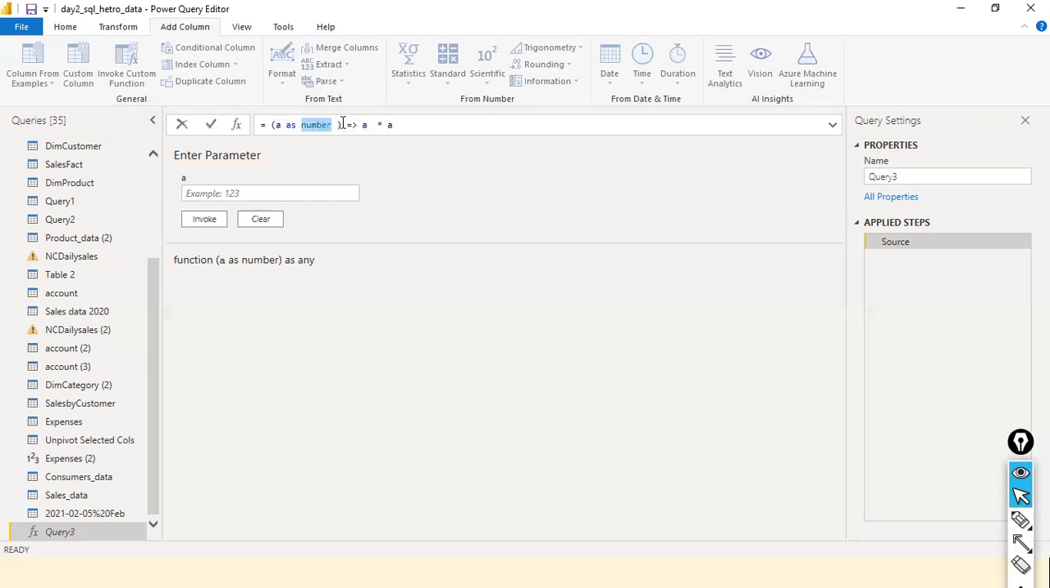And followed by this, you need to use the rocket arrow. This is called the rocket arrow. Followed by the rocket arrow, this is your function body. The A star A is your function body.